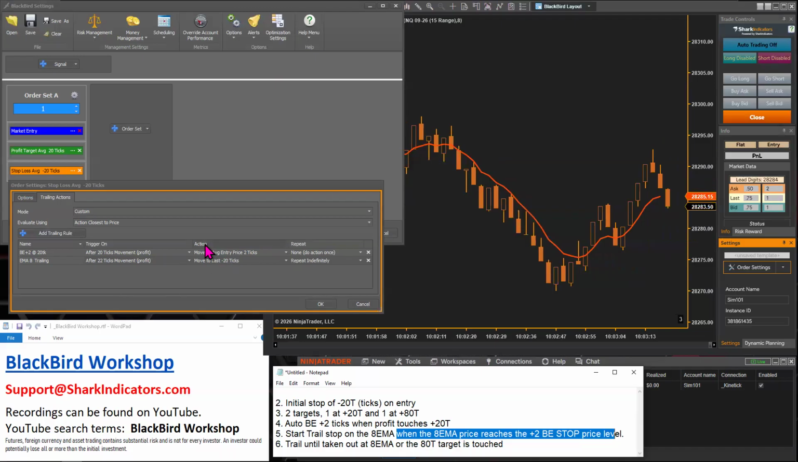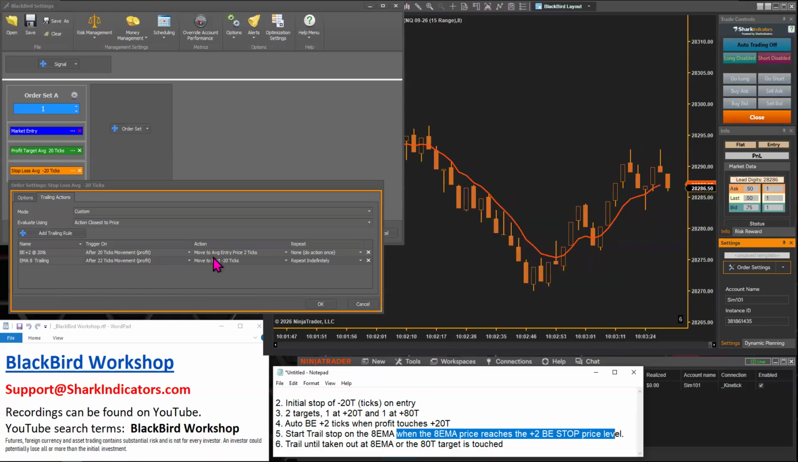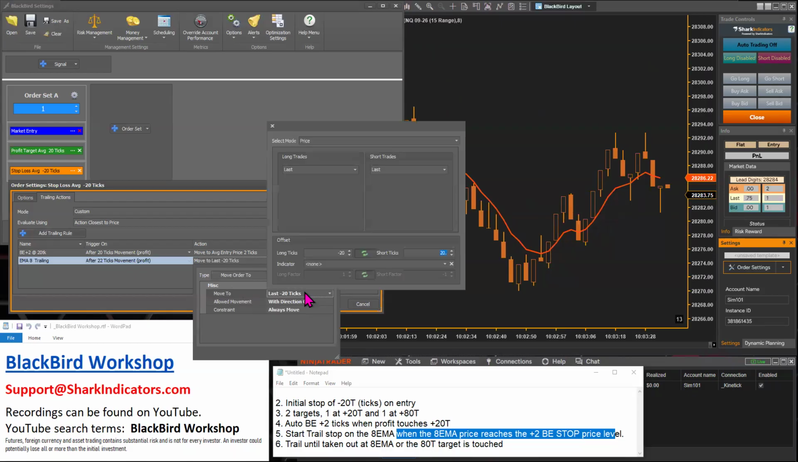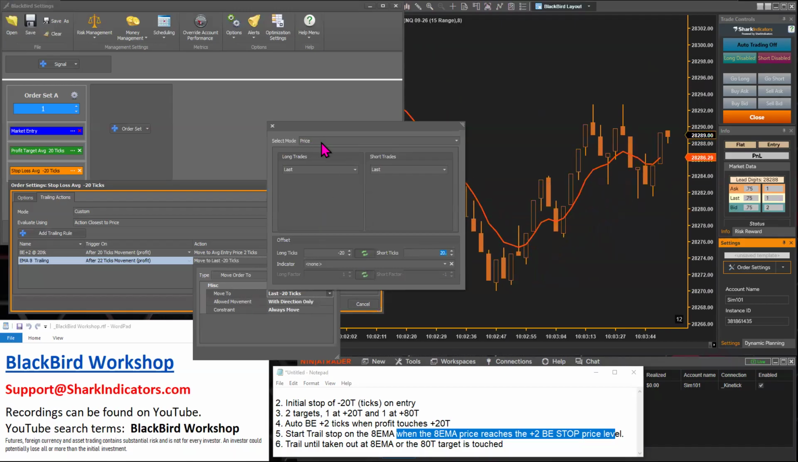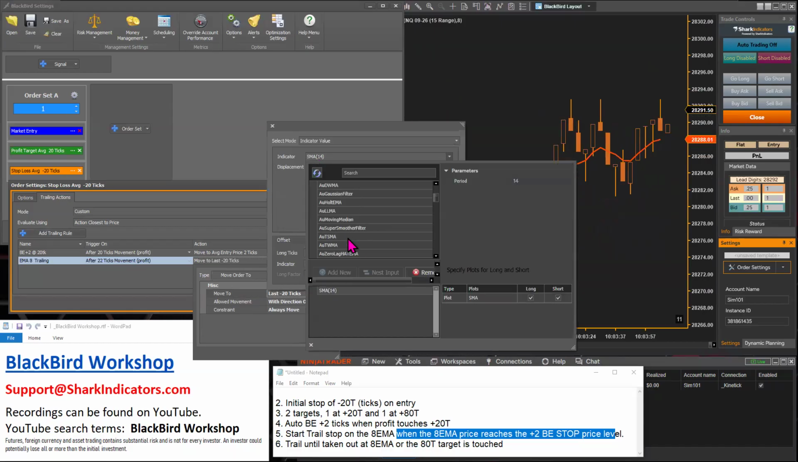All right, so next we need to edit the action so that the stop loss is trailing the EMA 8, not this 20 tick behind price. So let's go in here, open up the action, and open up the move to menu here. Instead of using price, we're using an indicator. So we're going to change the mode to indicator value. Now we have all of our indicators here to use, and so the stop loss would then follow the indicator plot. So let's change this from the SMA to the EMA.